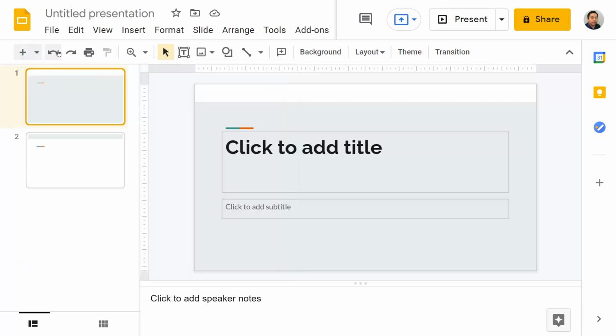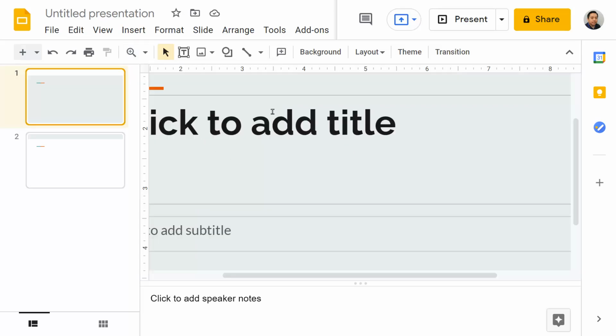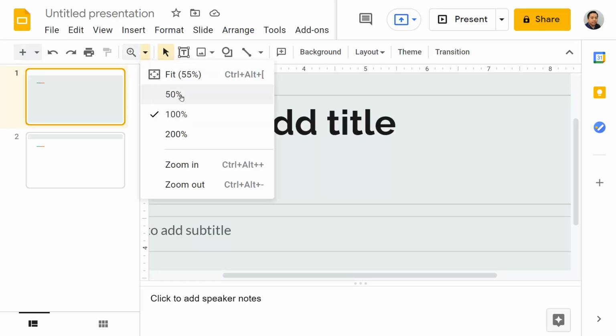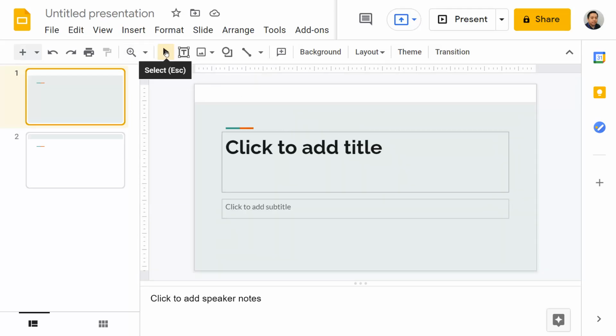We close that. Next is the undo and the redo button, print, and then the paint format tool, and then the zoom, right? You can zoom into your slide, or zoom back out, or to fit. Next is the select, and this is the normal tool that will be selected if you first start a new presentation.